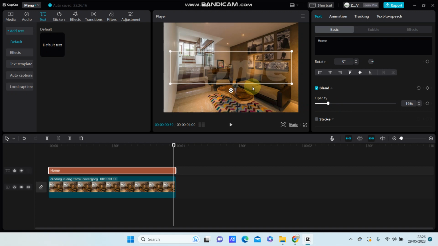So you can see this text is transparent like a watermark.